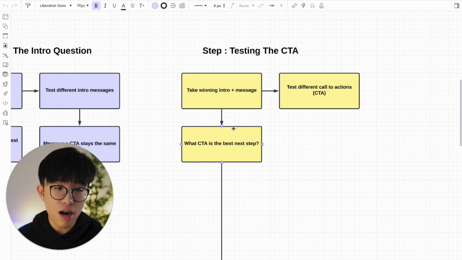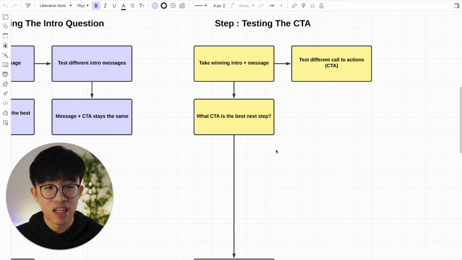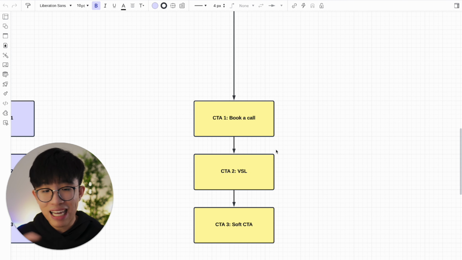And what you're doing here by testing the call to action is you're taking the winning intro and message, right? The intro line and the messaging that you're saying. And now you're testing different calls to action. So what is the call to action that is the best next step, right? And again, you want to come up with 3 calls to action. There's really only 3, to be honest.